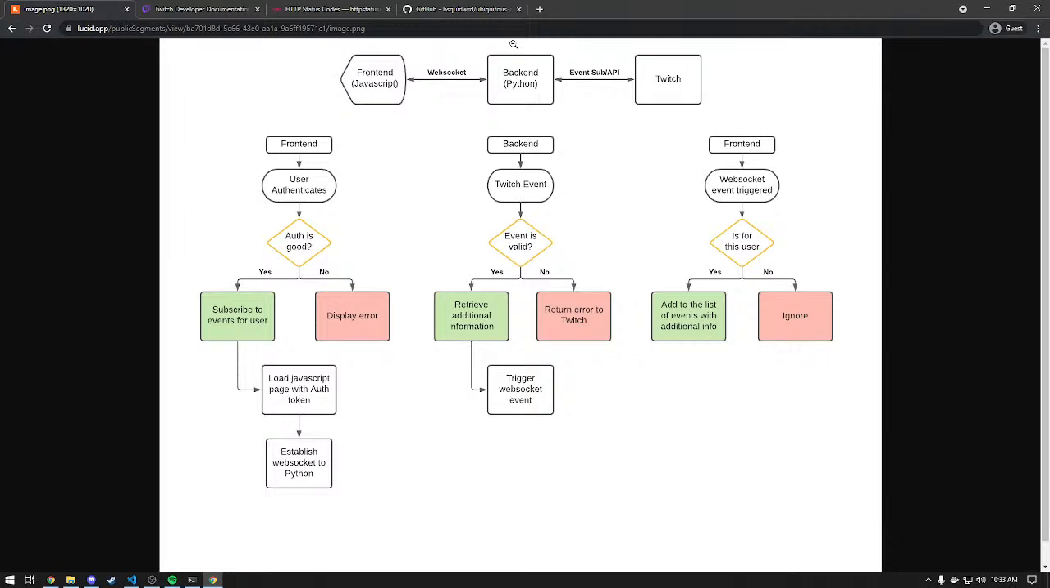To another user and show that user's profile picture. And what we're going to do with that, with the Python part, is handle our EventSub and API. When I say EventSub, that's essentially webhooks. So Twitch is going to inform us of when events happen. And then with that, we're also going to use our API connection to Twitch.